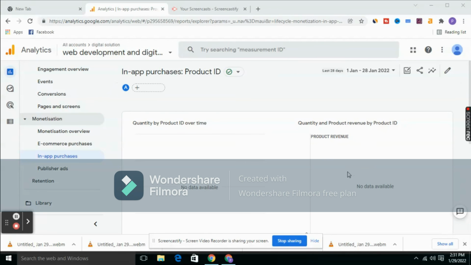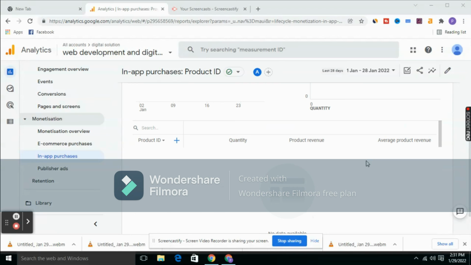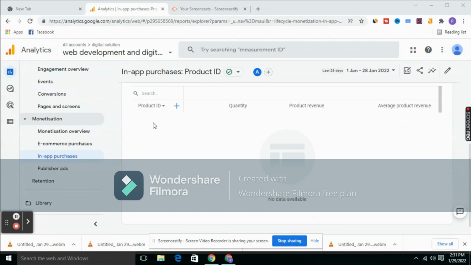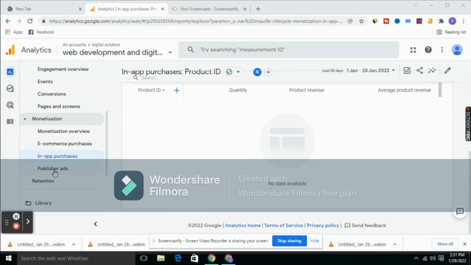And here you will see product revenue, how much revenue you are generating through your product. Here you will see your product ID. Here, quantity, how many you sold and how much revenue you are generating through the product. Average product revenue you will see here.